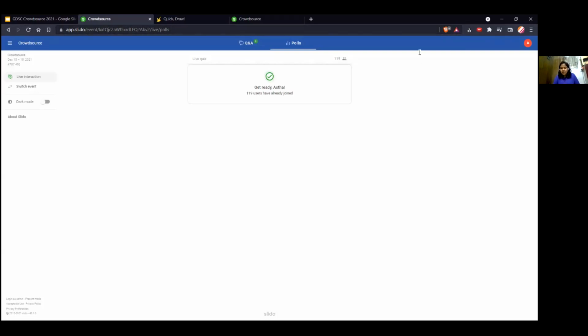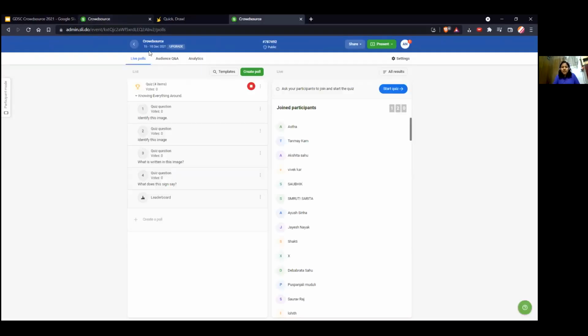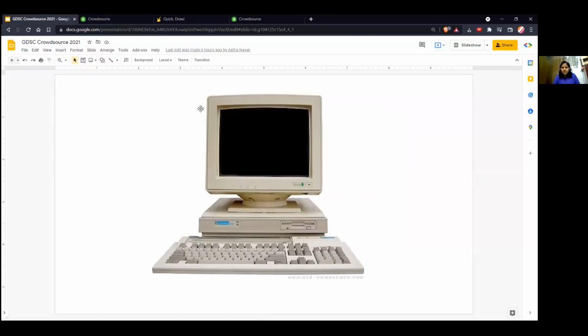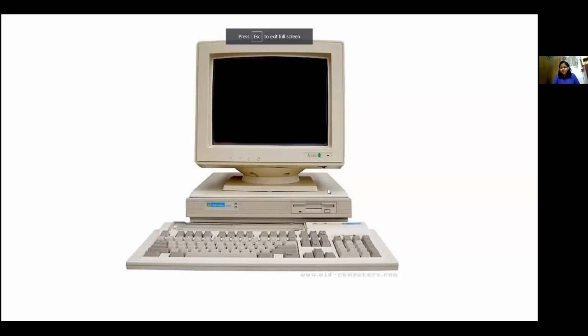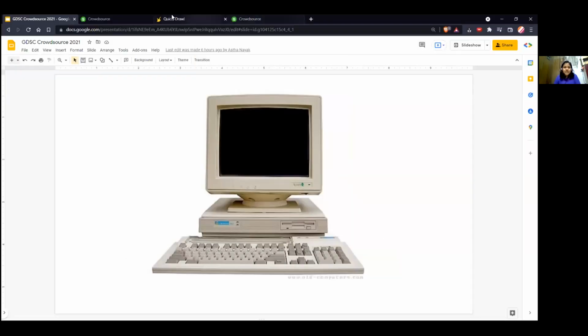I guess we are good to go. We are at 120. So people, I'll just start the quiz. Just tell me if it's visible. And here is your first image. Pretty simple questions. Pretty simple questions again.